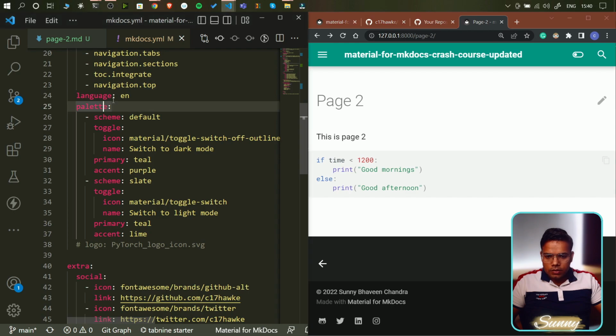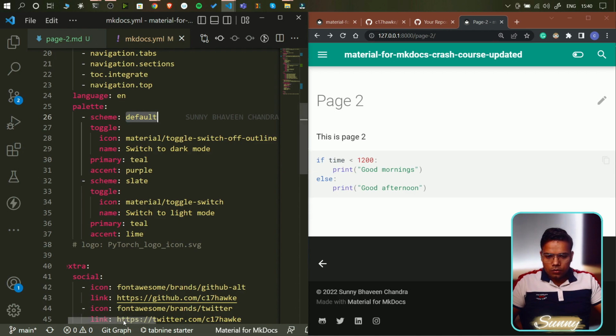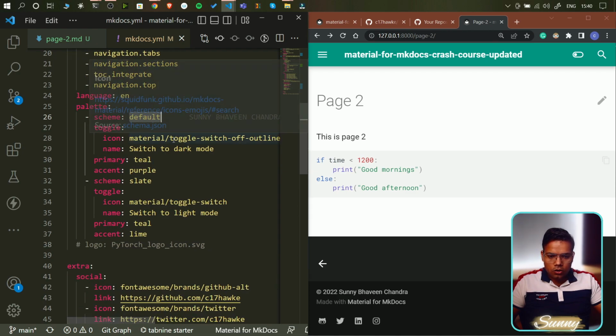Now, after that, you will see the language is English. I have specified it here. Palette wise, you can see scheme. I am using the default scheme, and I am using these icons, already defined icons which are available. That is for the toggle switch, off outline. This toggle button is coming from here. So switch to dark mode, that is the name of it.